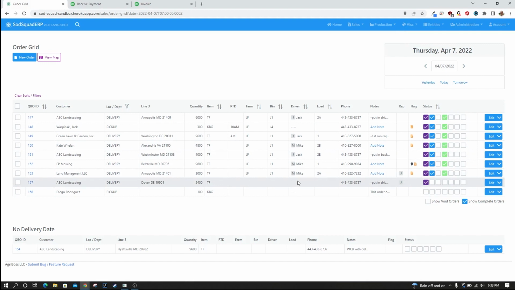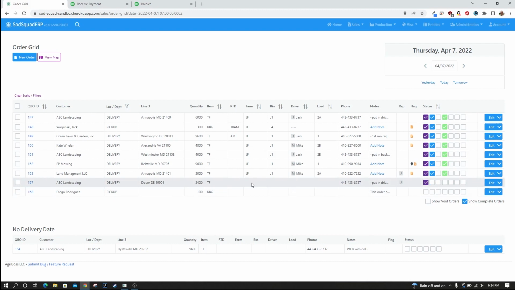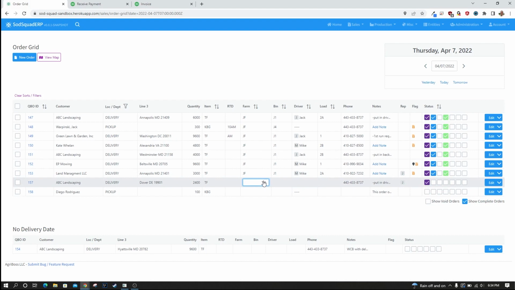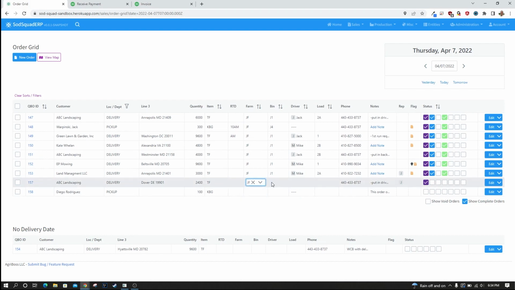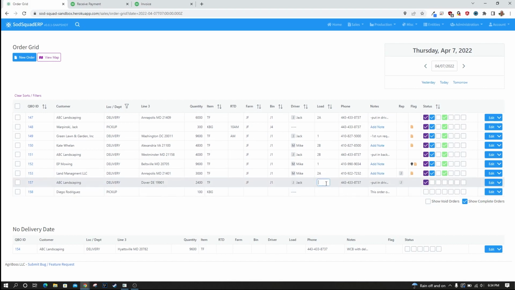So once we take this order, it'll show up on the order grid for that shipping date. This is where you'd actually dispatch the orders from. So you'd select a farm. You would configure these, obviously based on your setup there. The field, the driver, and then the load number.